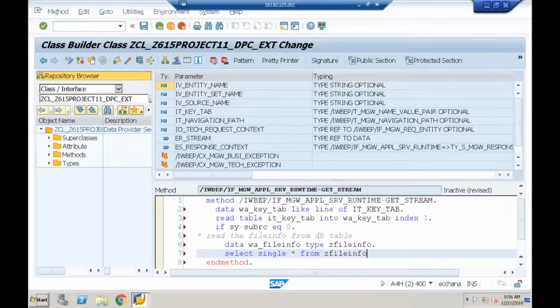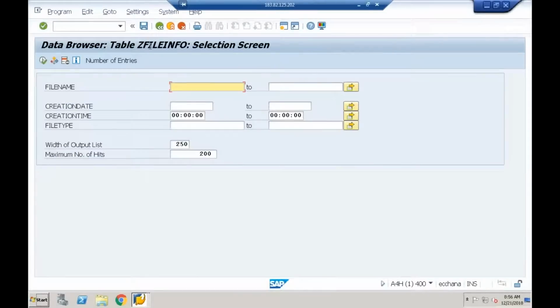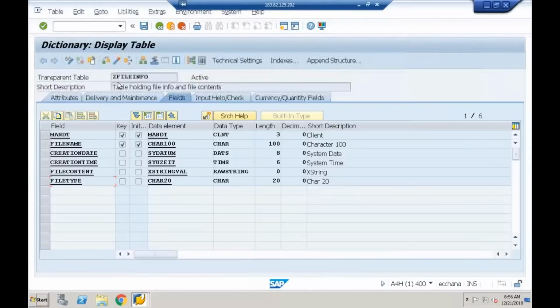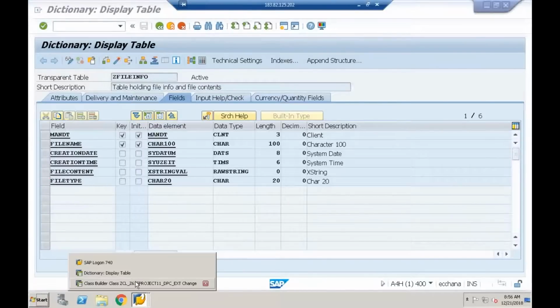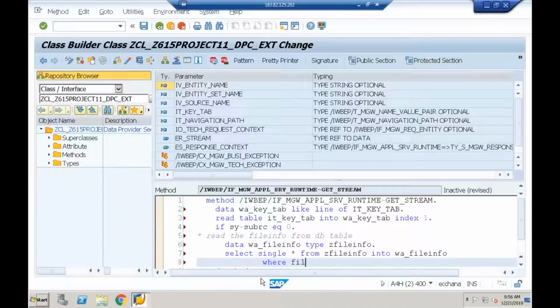Okay, Z file info into the work area, W_file_info. Where, what is one of the fields in this particular database table? File name. If you go back to this particular table, file name. So I'll say where file name is equal to the input value, W_key_tab-value. Done.